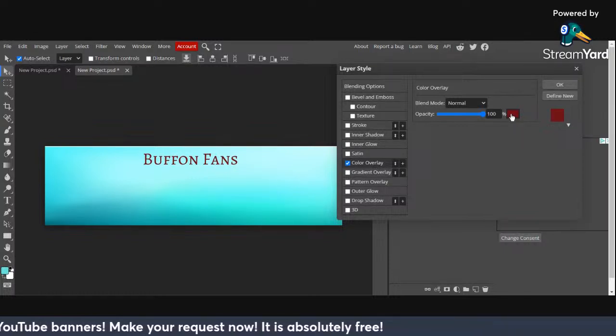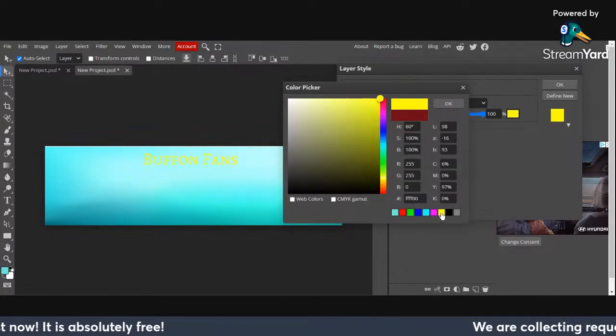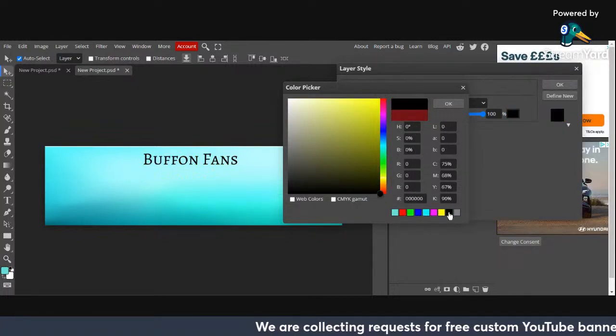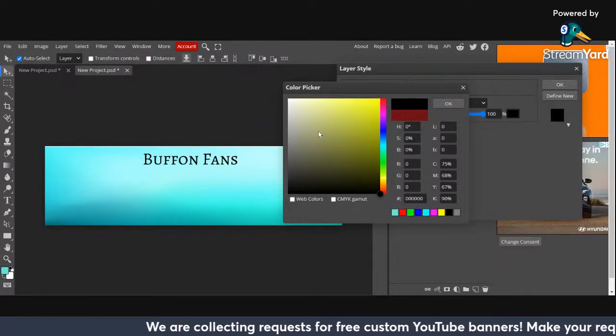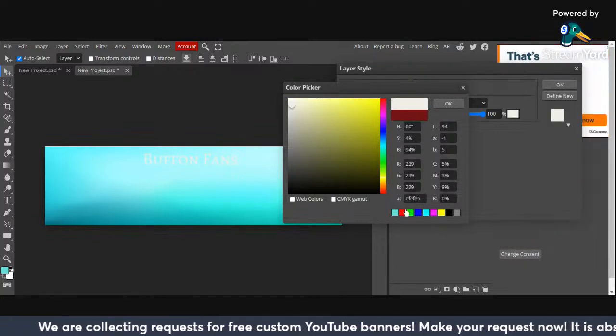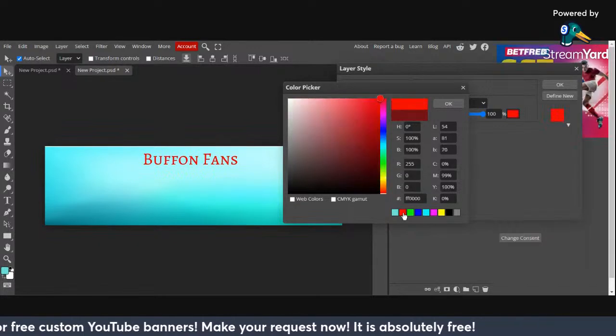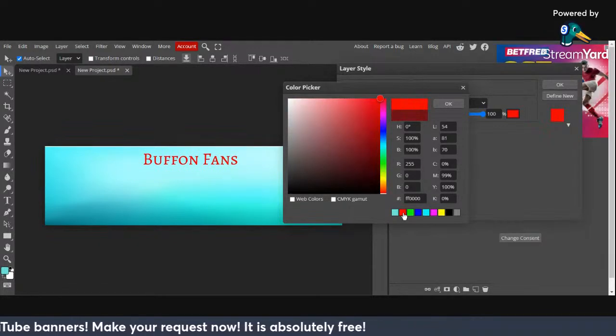The color picker will open. So right now you have a lot of colors here. You can do whatever you like with the colors. If I go for this, okay, this color is okay for it. So I will select that color.